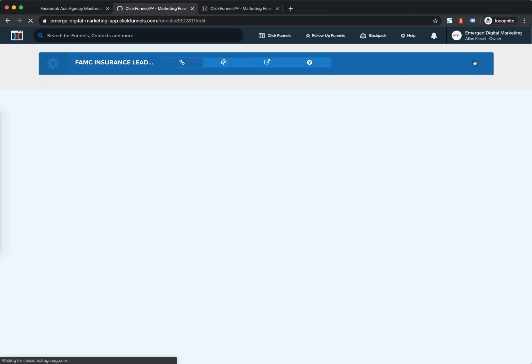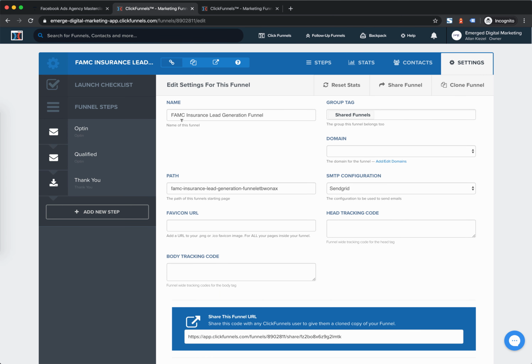So these are the actual funnel settings. So you can name your funnel. When it comes in, it's going to look like this. I definitely recommend changing that. The path, this is going to be the part of the URL after your domain. So you obviously probably don't want to say insurance lead generation. You want to name it something like opt-in or application or something like that.